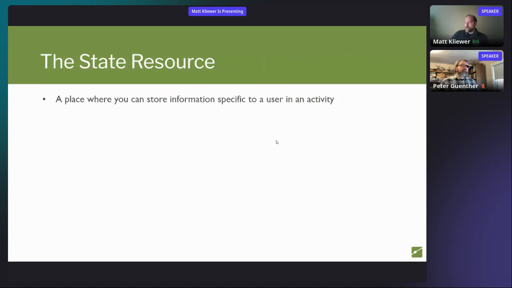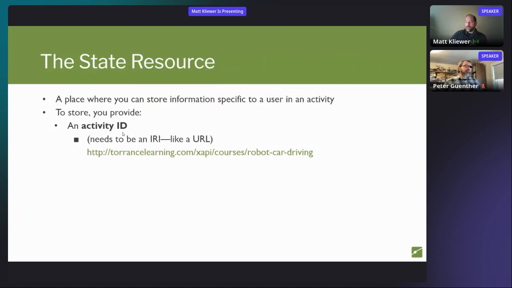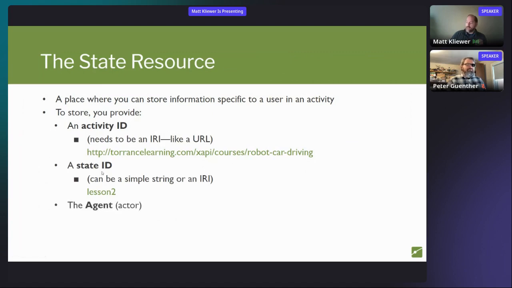Starting with the state resource, a place where you can store information about a user and an activity. It combines several different pieces. To store it, you provide an activity ID. Typically, if you're in a course, that might be the course ID. It needs to be in the standard IRI form. Then you provide a state ID, and that can be any string. You also provide the agent, which is the actor who's doing it, and then the actual content that you want to store.